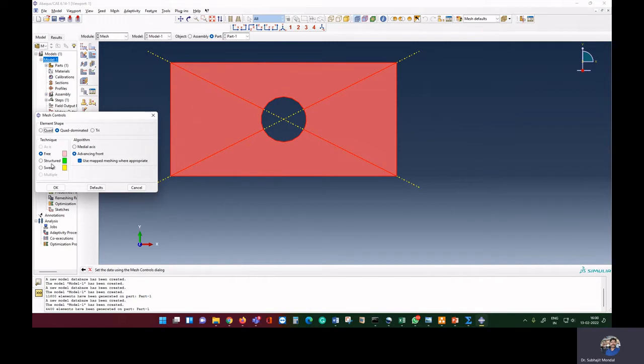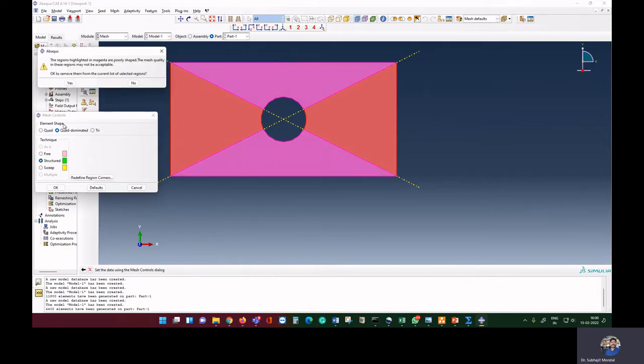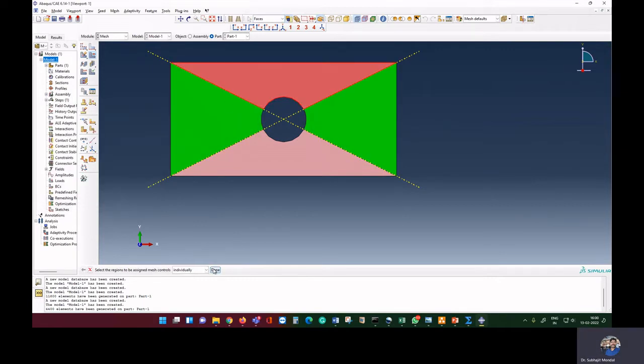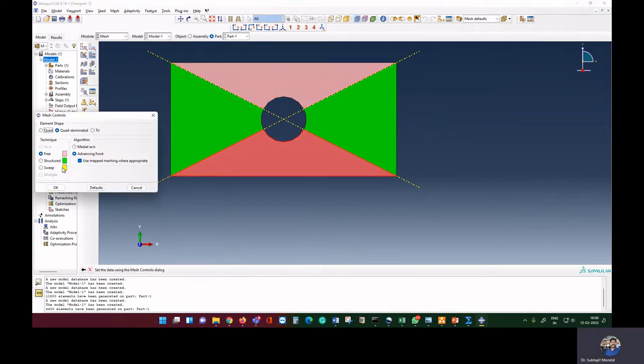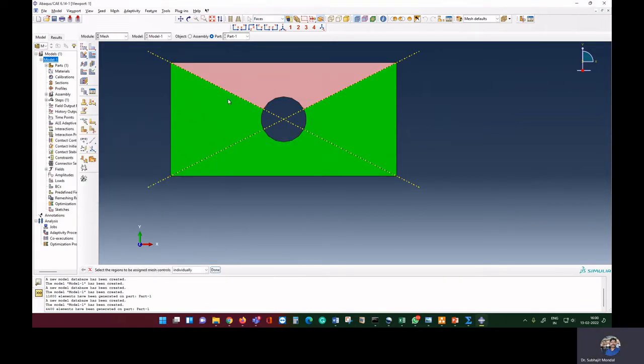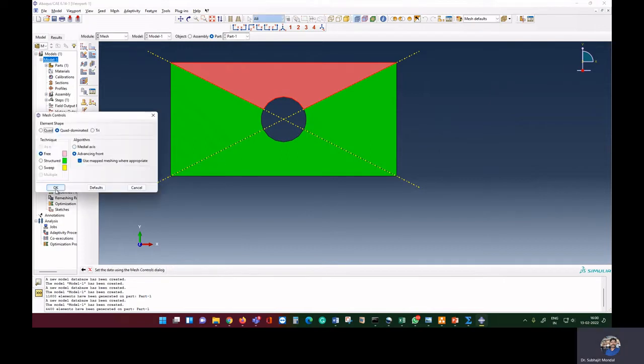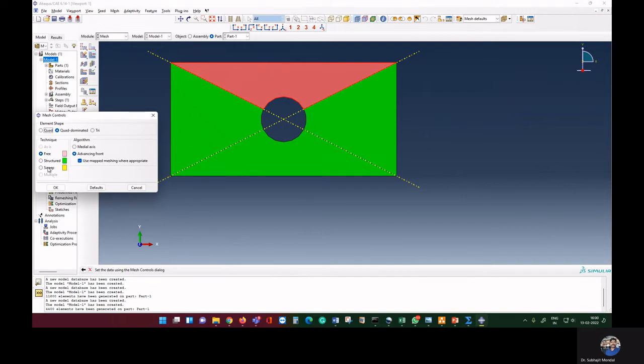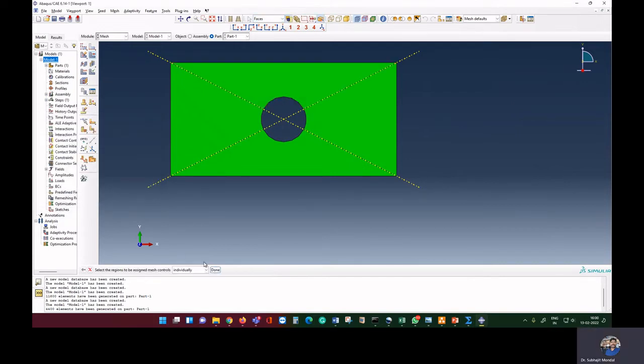Okay, now here we want to select the structure type meshing, where we have quad dominated meshing. Here also we'll have quad dominated meshing. Here also we'll have quad dominated structure meshing. Here also quad dominated structure meshing. This part also will have quad dominated structure meshing. Now we have defined the seed value.